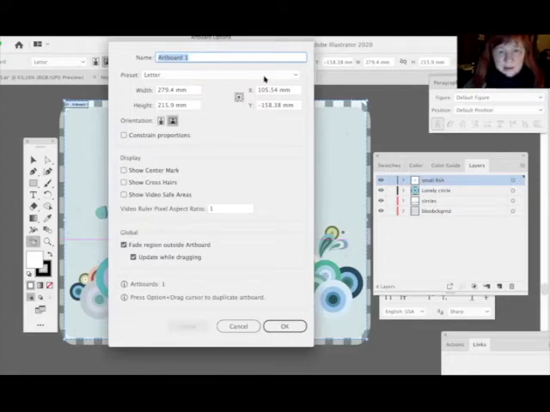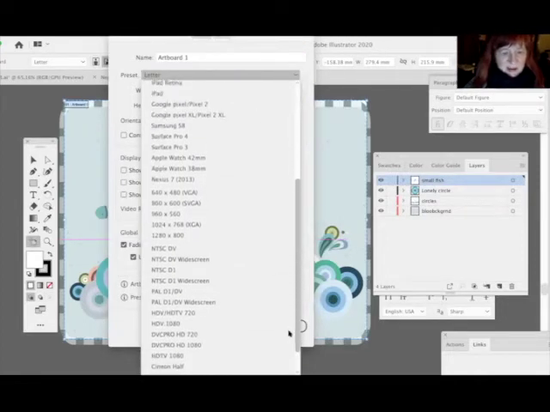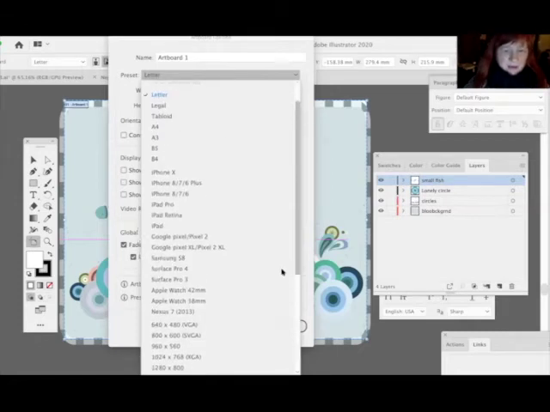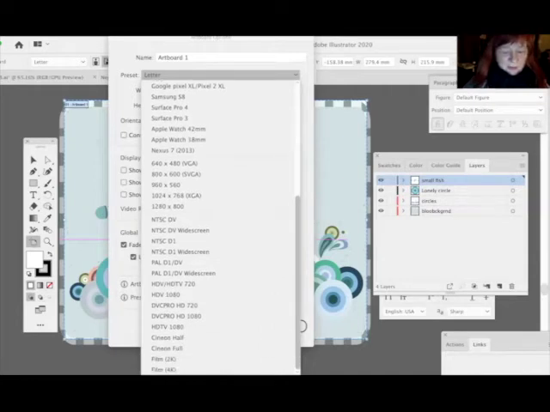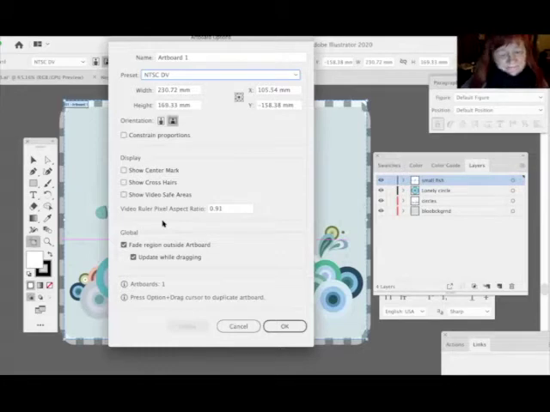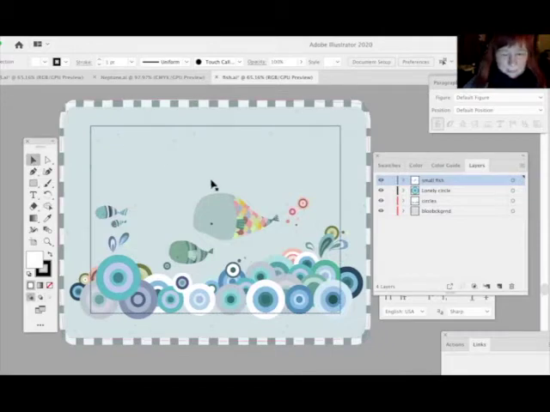Under presets are a whole bunch. And if you go down, we're going to use NTSC DV, but you can see that there's all sorts of print standards, phone standards, old school video standards, modern video standards. We're just going to go with NTSC DV for now. NTSC stands for National TV Standards Committee. It's the American formatting. PAL is European. All right, so NTSC DV, hit OK, and I can see on my artboard what size everything is.